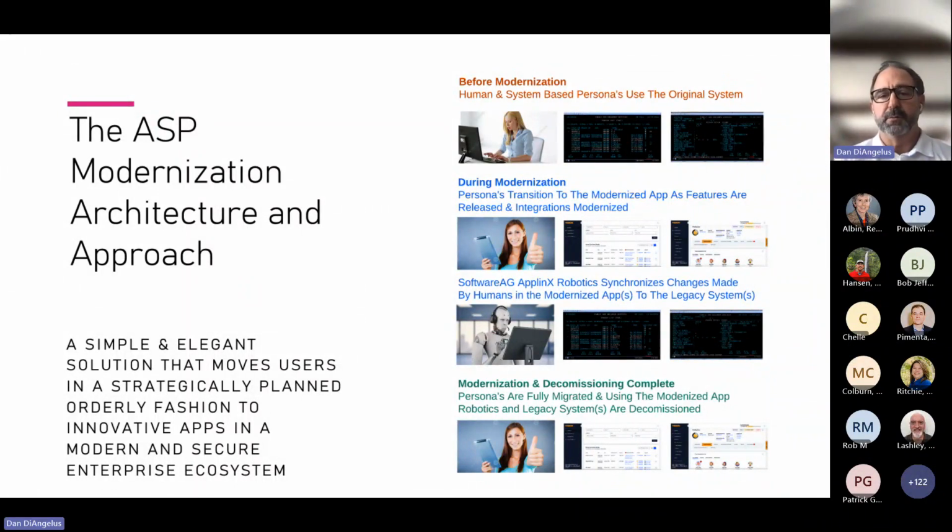During the modernization, the personas selected for each of the release gates are transitioned to the modernized app as the features are released and the integrations for those features are modernized. So you see the human being is using a tablet, a web-based responsive application hosted in the Microsoft Azure cloud using Microsoft Azure native components. And where we've used the Software AG toolset of AppLinks and Connex very successfully is to introduce robotic process automation, or RPA, as an enterprise design pattern.